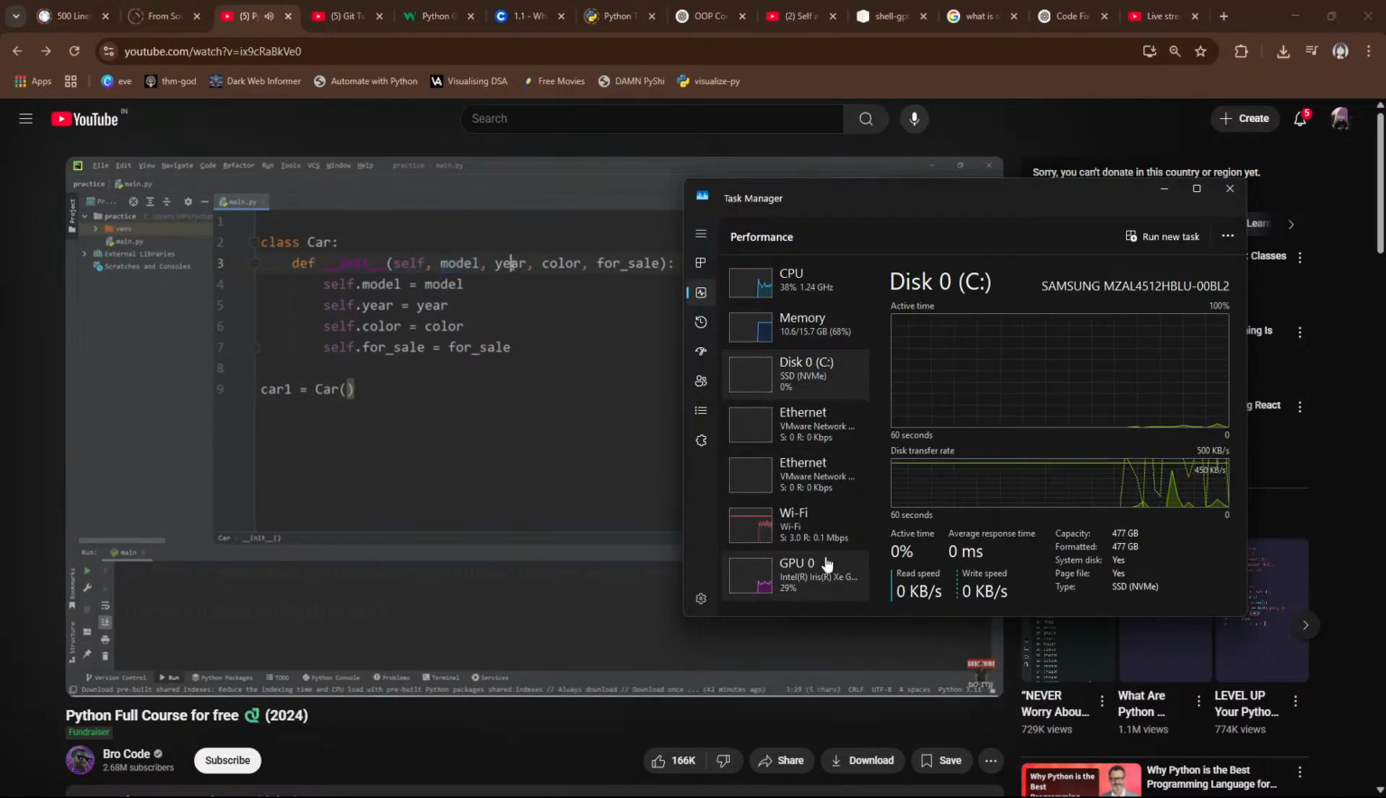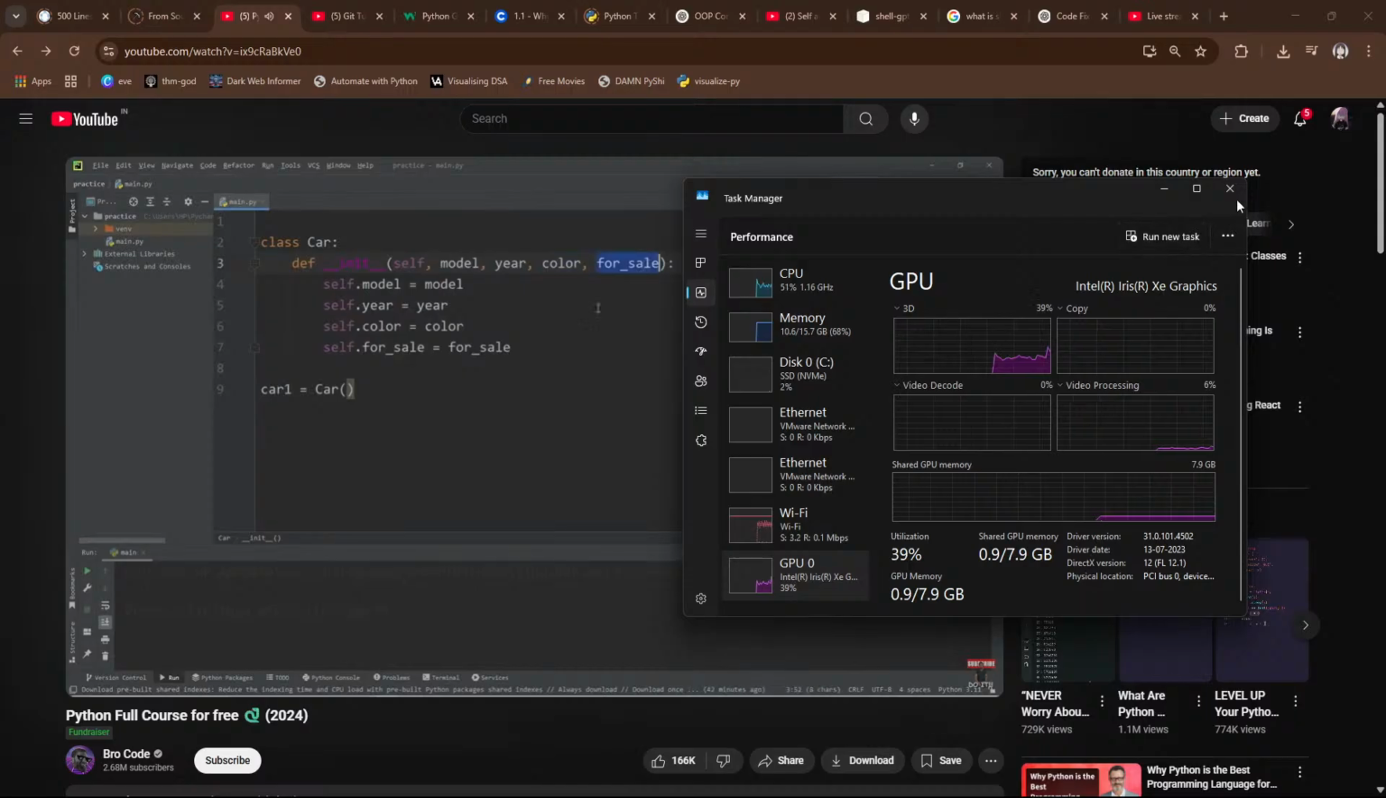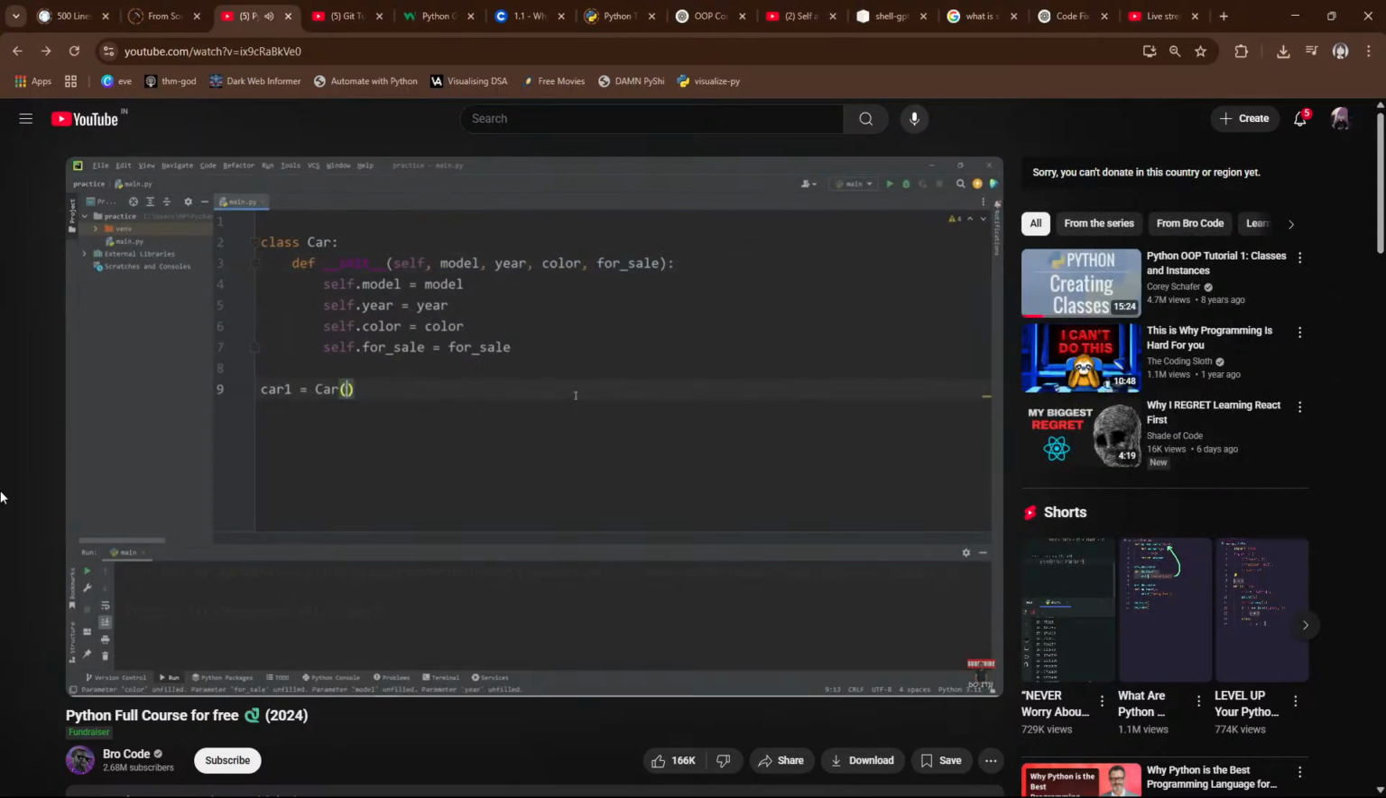We need a model, year, color, and if it's for sale or not. So pick a car of your choosing. I'll pick my favorite car. The model will be a Mustang. For the year, I'll go with the recent year of 2024. A color, I'll pick red. Is the car for sale? I like this car, so no. I will set that to be false. Make sure false is capitalized.